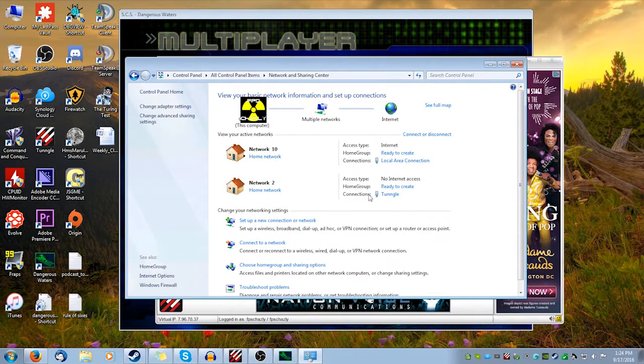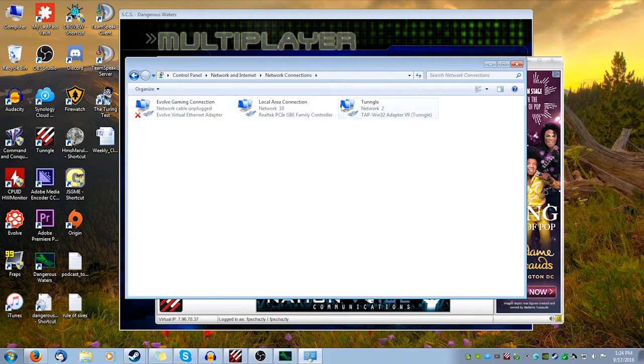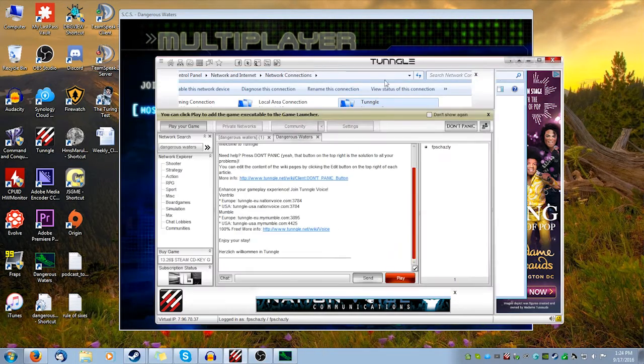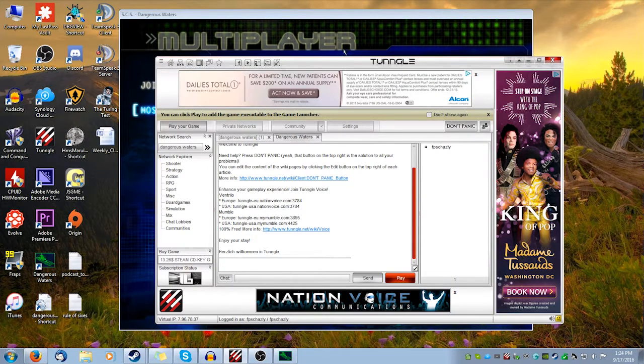This will show all the networks you're connected to. What we're interested in is in the top left. See, this is saying Tunngle right here. You want to go to Change Adapter Settings, and this will list all the adapters you have right now. So our Tunngle is on. It is connected. There is no X. We can double click it and check the status. It's sending and receiving packets, so it's working. Tunngle is all set up and ready to go.